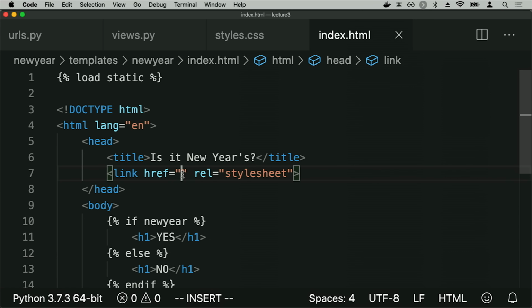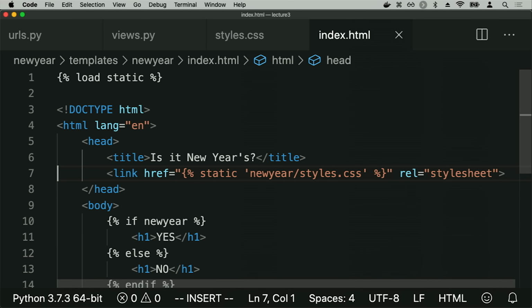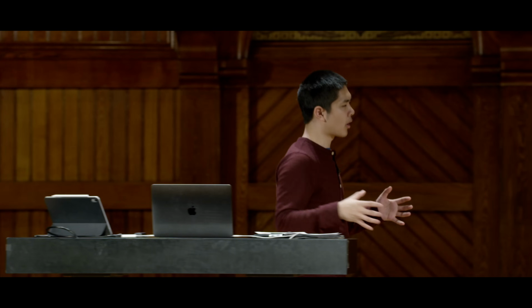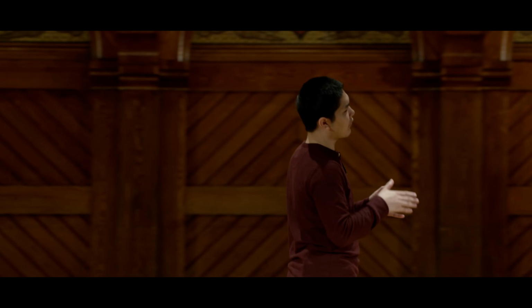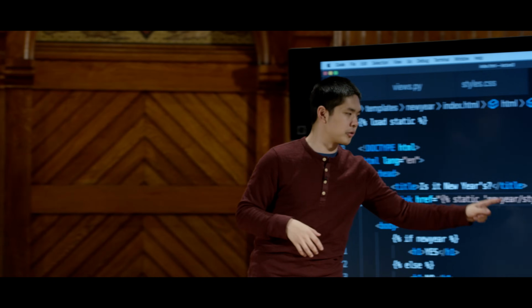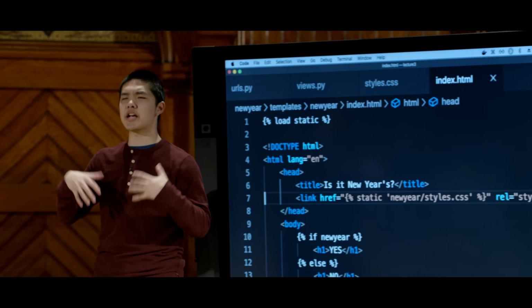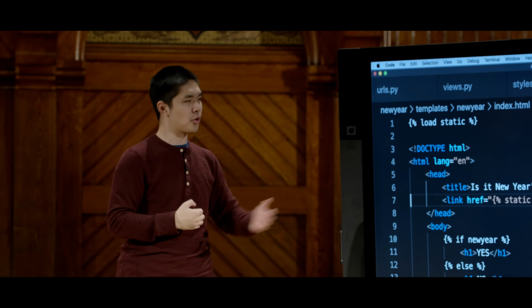But what I'm going to include in here as the link is, rather than hard coding a URL, which I could do, Django best practice says that instead, let's just say it's going to be a static file, and the static file is called newyear/styles.css. So I'm not specifying exactly what the URL is, but I'm saying it is a static file that is inside of a newyear folder called styles.css, and Django is going to figure out what that URL ought to be.